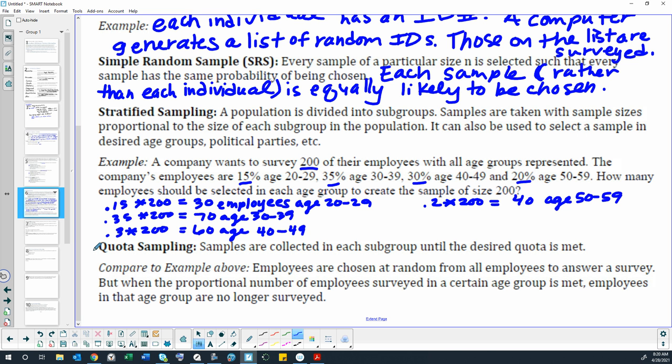Not that that's how they would be selected. But the employees of each age group are placed in each hat. And then 30 are chosen from this hat, and 70 from this hat, and 60 from that hat, and 40 from the other hat. So that's stratified.